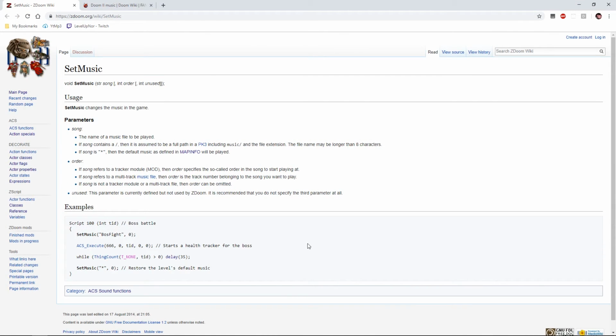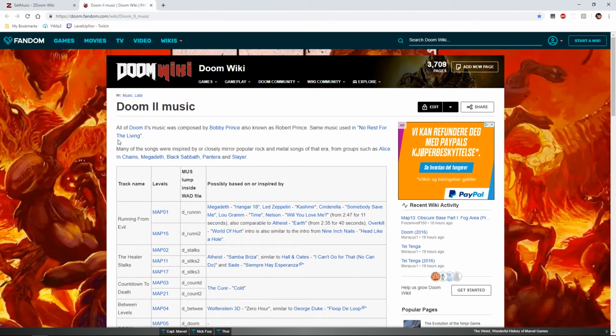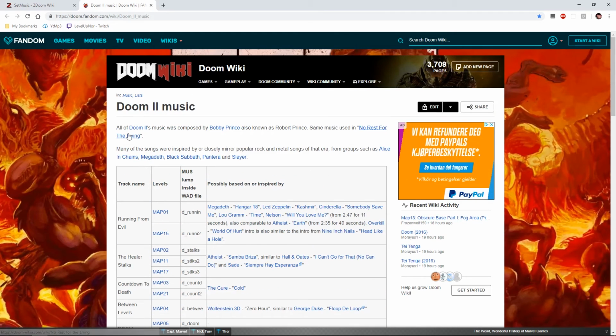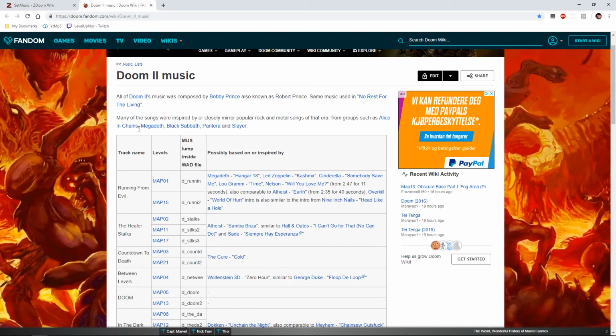The script required to change the music can be found here on the GZDoom wiki page. There will be a link to said page in the description. To find the vanilla Doom music tracks, you can find them here. I'm sure there are others elsewhere as well, but this is what I found. I will link this in the description as well in case you want to use that. Anyway, let's go to the builder and see what I have done.